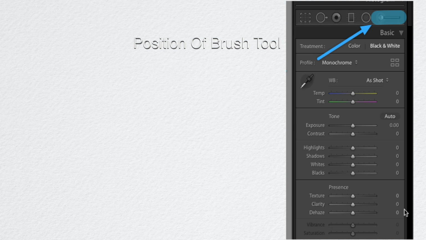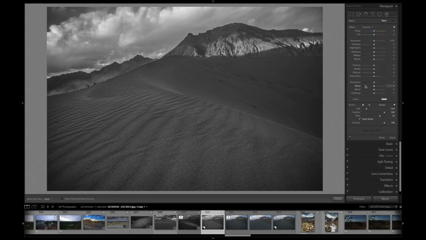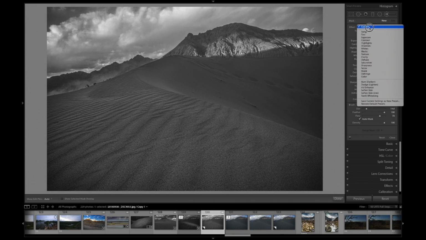Now comes the position of the brush tool, which is just above the basic panel in the develop module of Lightroom. Once you click on it, you find another adjustment window having various sliders like exposure, contrast, etc. This means you can change these effects locally with the brush tool, specifically where you want to apply the effects.